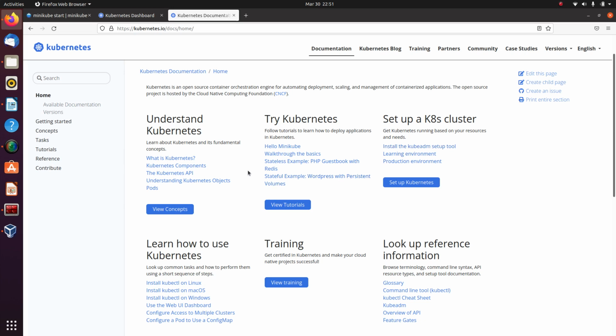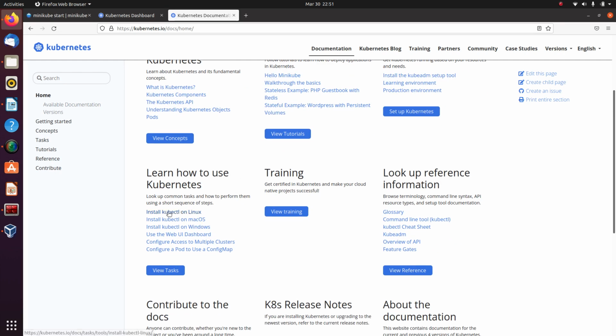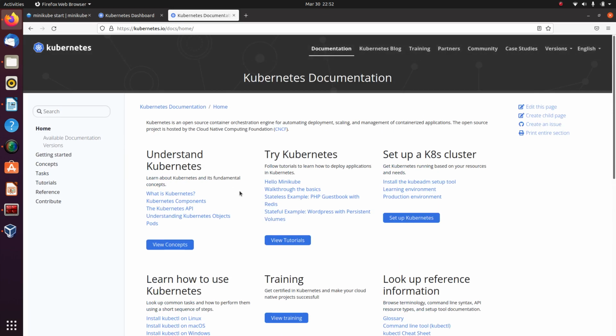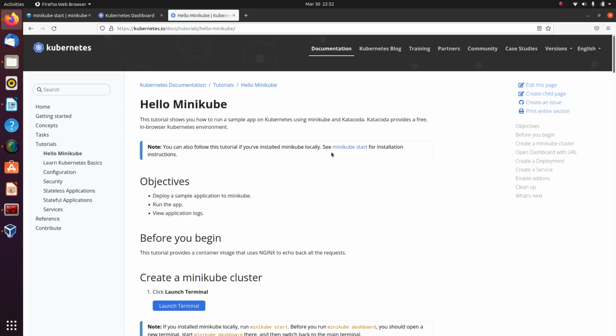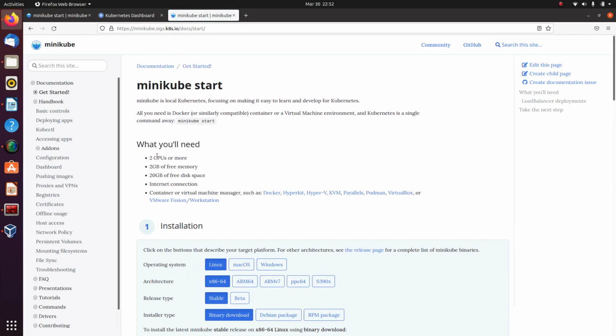So as of now, what we will do is set up a Kubernetes cluster of a single master and single worker node, and then we will install kubectl on our system, and then we will interact with this minikube cluster using this command line tool, kubectl, and perform various operations. So let's start. To install minikube, we have to click this hello minikube and then minikube start, and here you will see what all things you need.